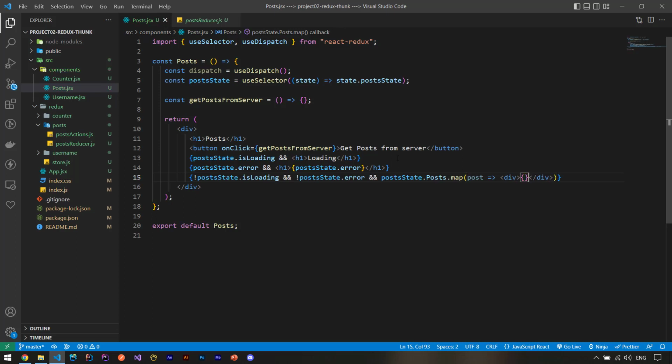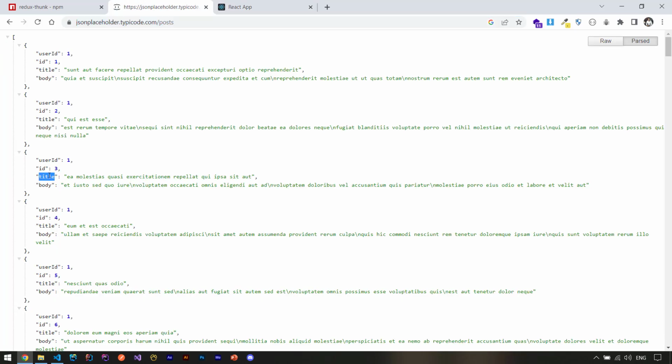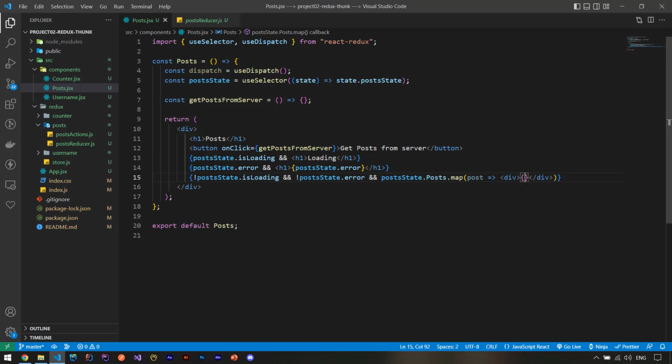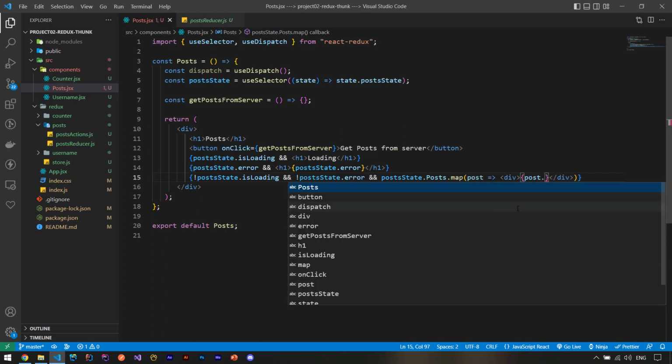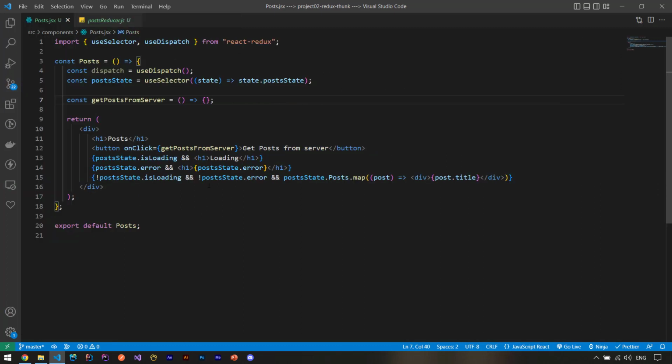Inside of it we can say, let me show you what posts do we have. For example, we can have a title, post dot title. Okay, let's format document. That's good. So we can say that if we have loading, we show the loading. If we have error, we show the error. Else, if there is not loading and there is not an error, we can show the post here. There are a lot of ways you can show them, and this is simply just for the demonstration of the Redux working. So this is it.